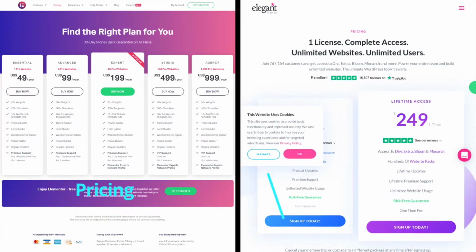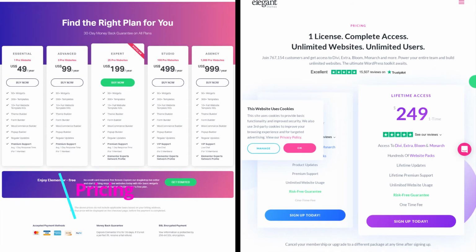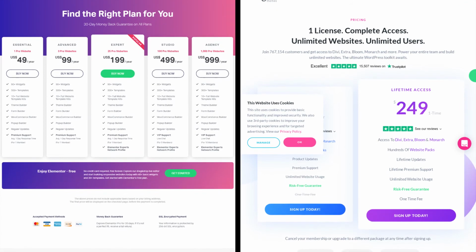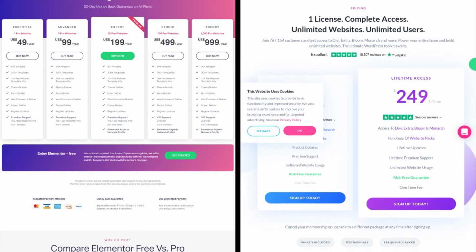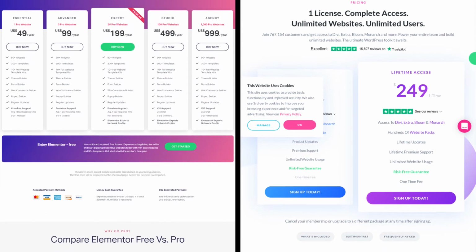Pricing. Comparing pricing is a tricky subject because Elementor is cheaper in some situations, while Divi is cheaper in others, so depending on how you're going to use each tool, one could be more affordable than the other.